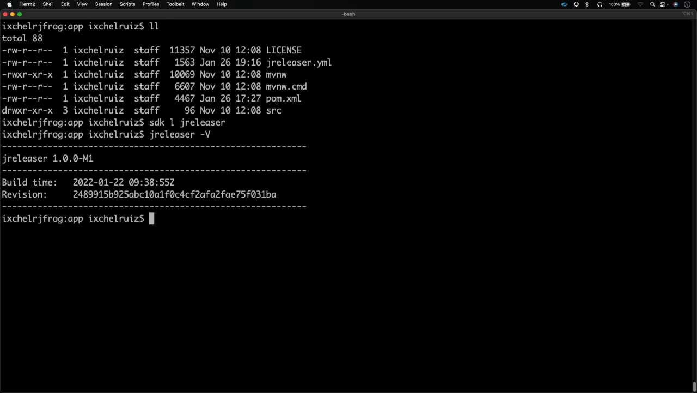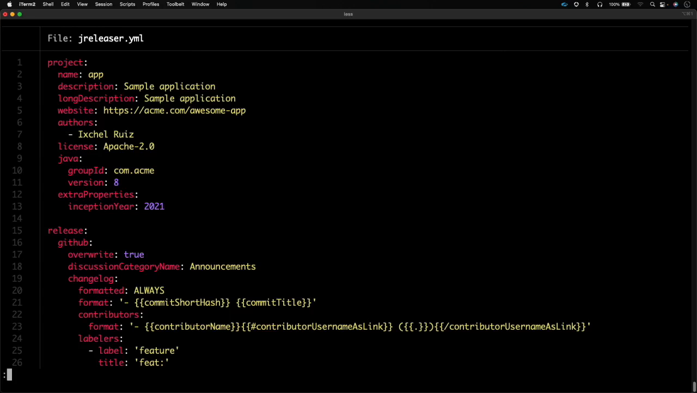And now we can go into the JReleaser model. So if I show the contents of the JReleaser YAML file, we can see that at the beginning we have all the coordinates of the project. As I said, one of the things that I really like about JReleaser is that there is a lot of information that we can reuse for different purposes, for different publishers, packagers, or in an announcement. So it's actually really nice that we only define it once and we can leverage it.